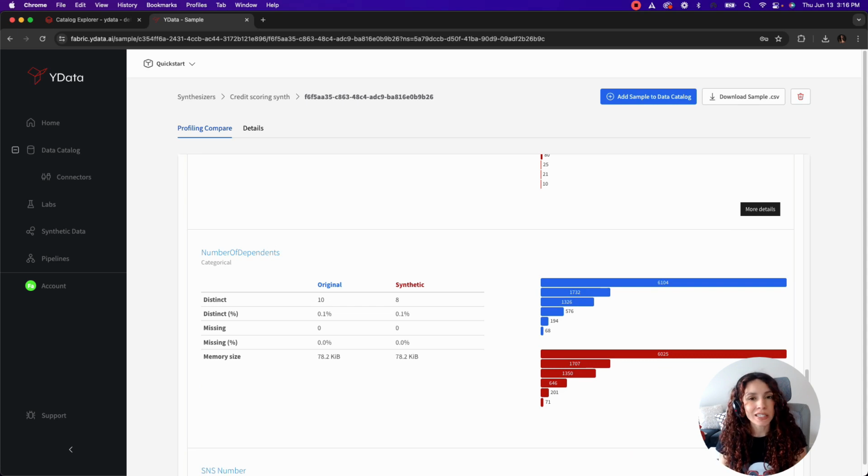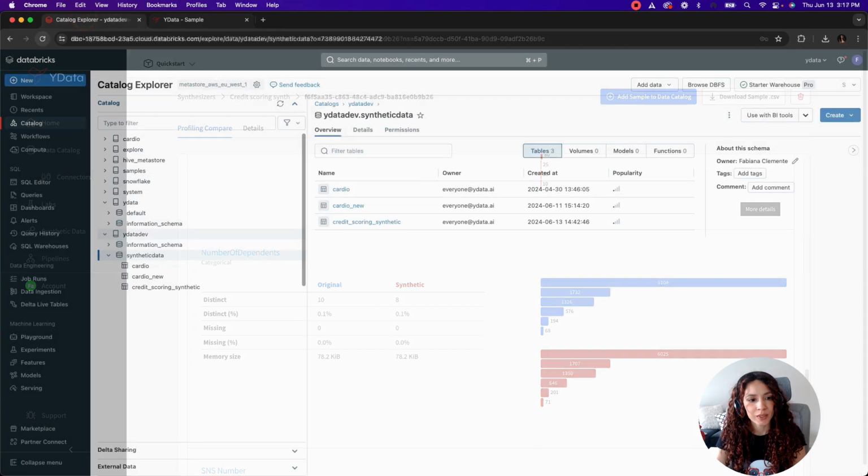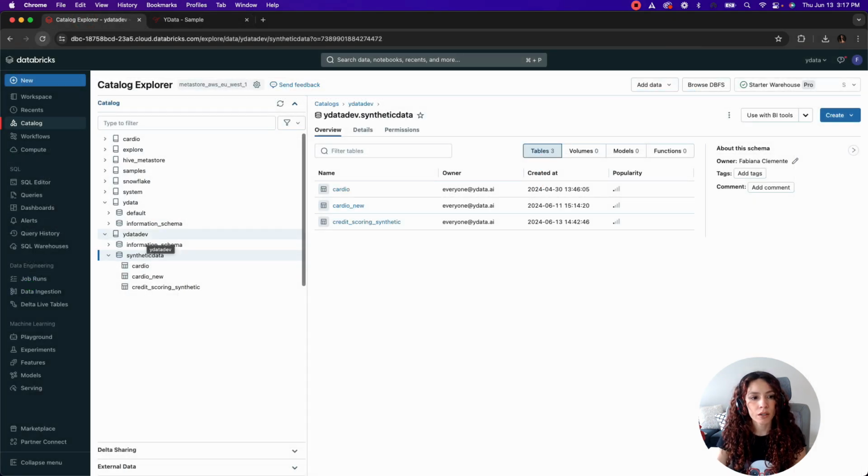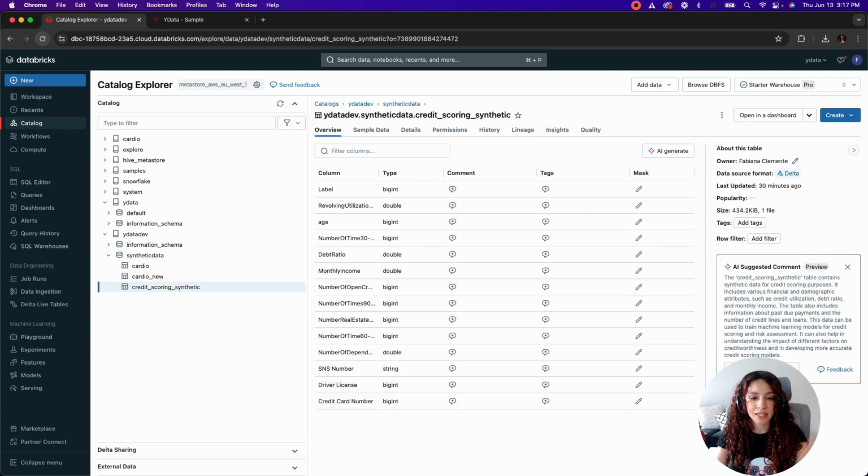Let's see if our synthetic data is already written in our Databricks Delta Lake. So jumping into our catalog, we see that inside the YData dev synthetic data schema, we do have the credit scoring synthetic data set. It does have all the variables as expected. So as you can see, we have already written our synthetic data.